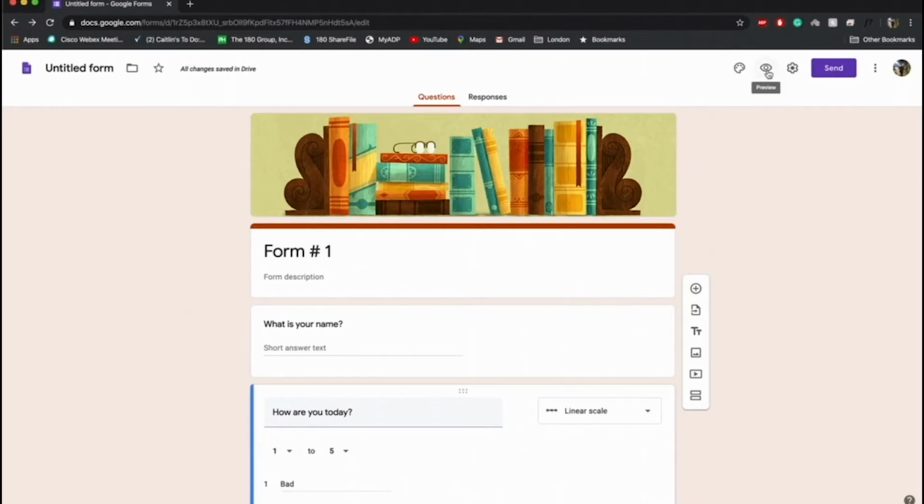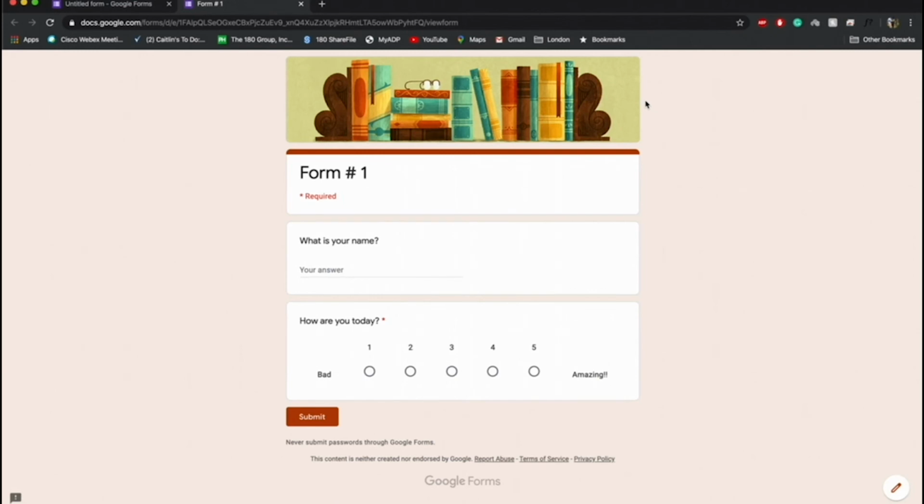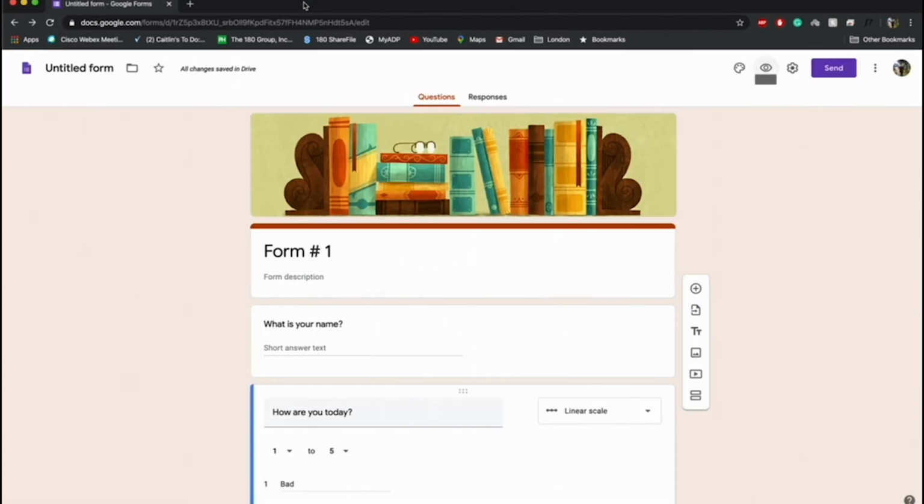All right, now clicking this I button, this is a preview page. So this is what anyone will see when they get your form link or code. So I think this looks pretty good. Let's exit out of this. And then let's move on to the send button.